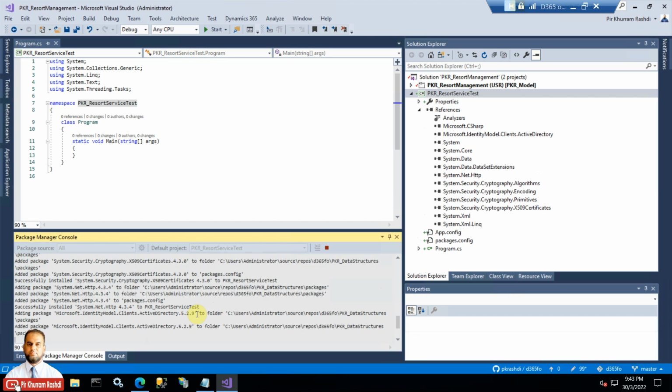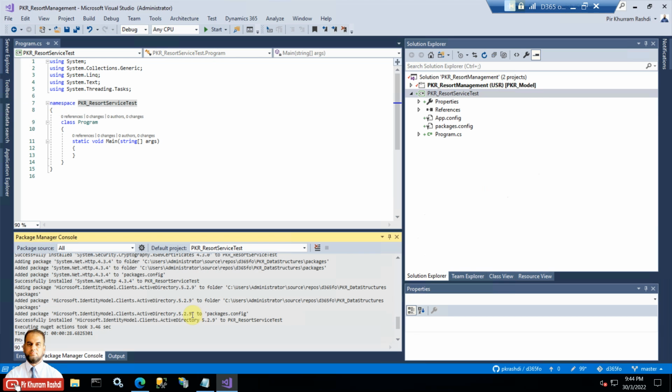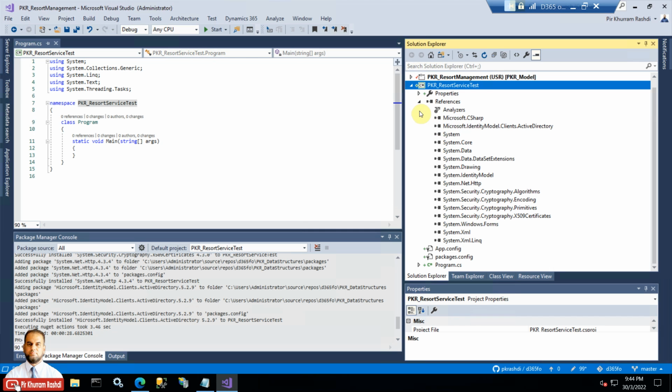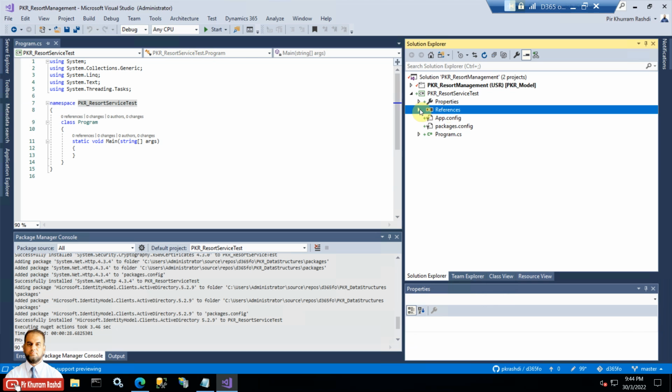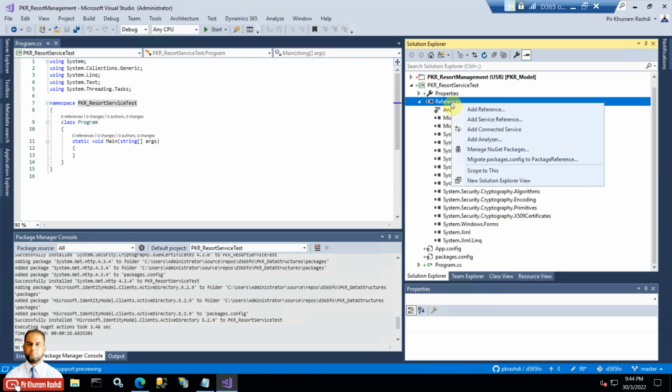As you can see, many packages are being added to our existing project, like all these security, cryptography, and certificates packages. These are now installed here. Our next step is to go to the references node here, right click, and then choose to add a service reference.